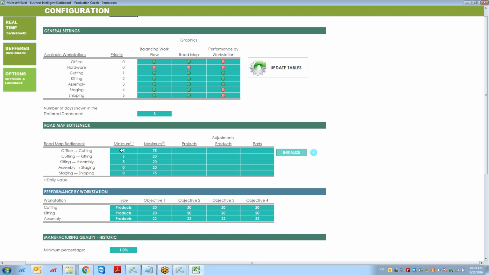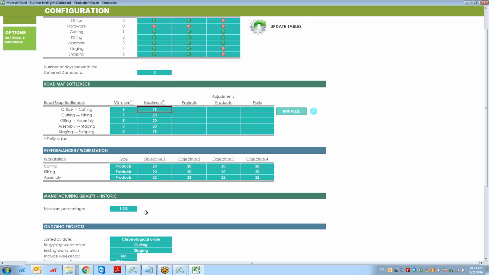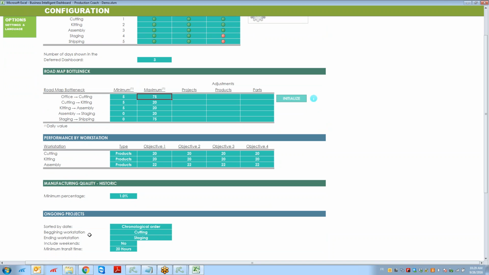In here, this is our setup for the bottleneck. So what is the minimum number of products I want pending between the office and cutting, and what is the maximum number of products I want between the office and cutting. Here is my performance by day, split in 4 parts of the day. Here's my quality percentage of my business dashboard that I did. And here is my workstation cutting time. So that's to manage my hour rate, starting from the cut station to the staging station.